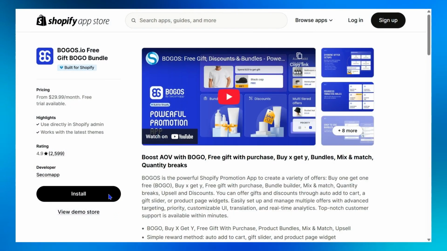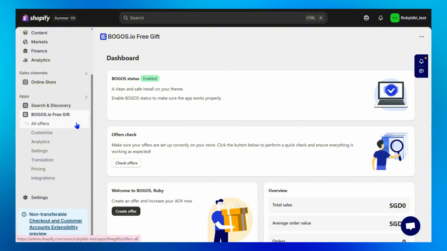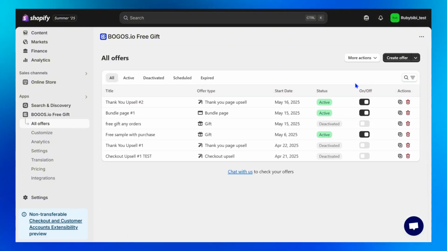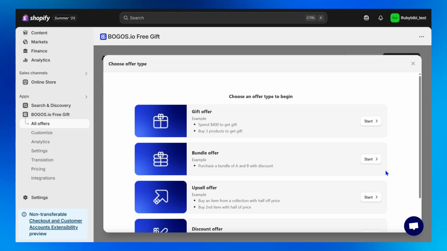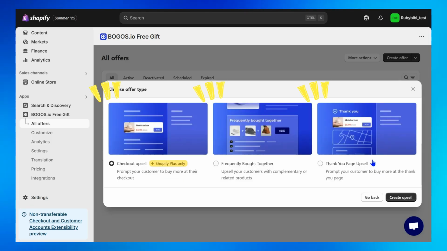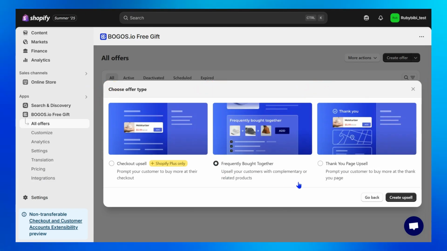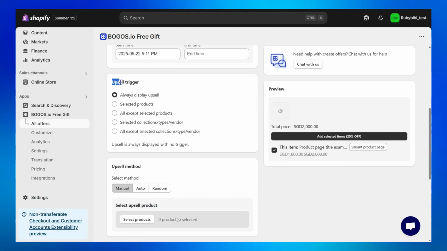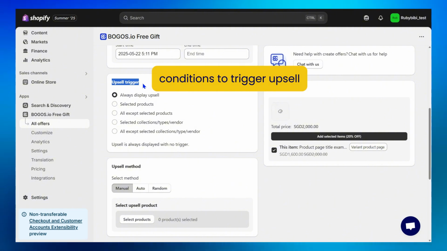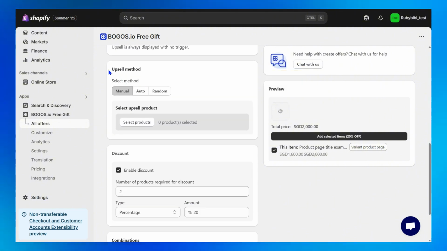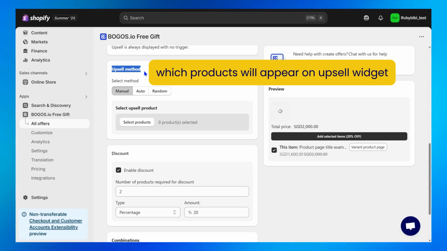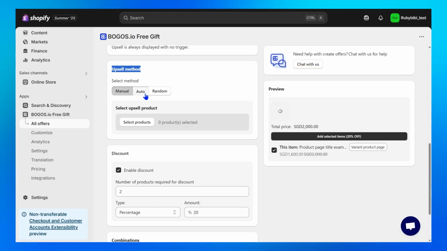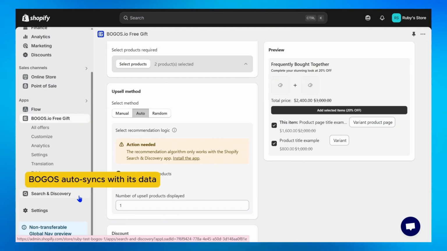Once you install BOGOS app for your store, go to BOGOS dashboard, then All Offers, then click on Create Offers. Start with Upsell Offer. You will see the 3 upsell types BOGOS is currently supporting. For example, I'll go with Frequently Bought Together. After filling in all the upsell information and choosing the upsell trigger you want, which means the condition to trigger the upsell section to customers, you'll dive into customizing which products will appear on your upsell widget in Upsell method. Among 3 methods here, click Auto. BOGOS will automatically sync with Search and Discovery app's data to display upsell products.